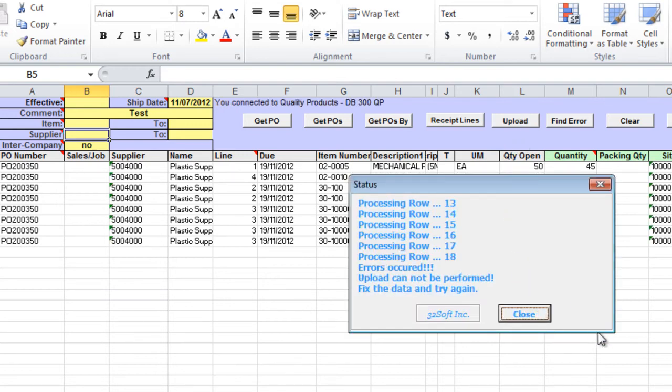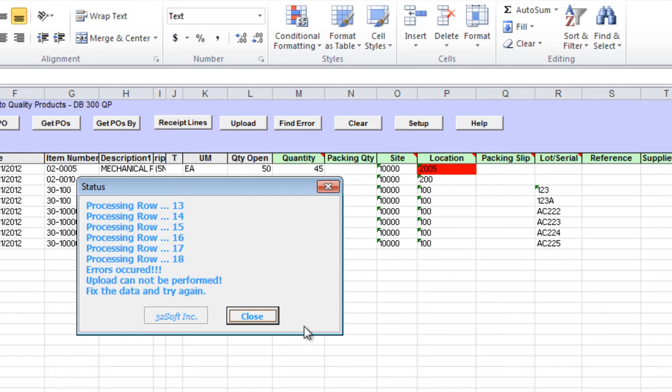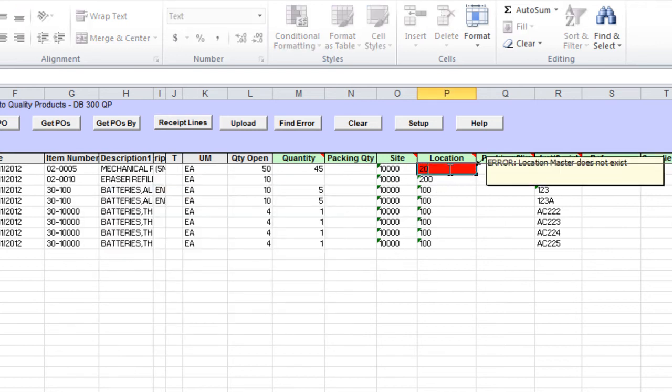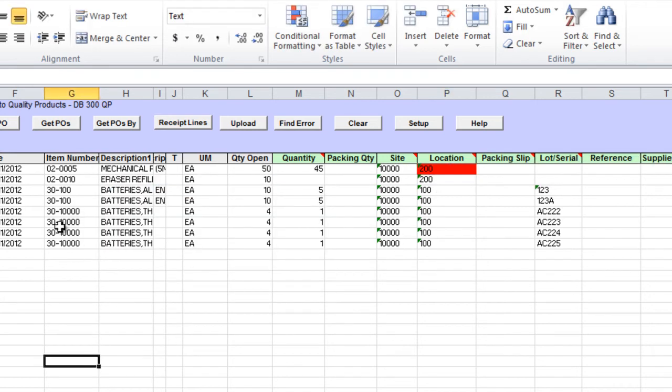A status window will appear indicating whether your upload is successful or not. If there is an error in any of the fields, the upload will not be completed. The status window will indicate that there is an error and the field with the error will be highlighted in red. Mouse over the field and it will display the specific error message. You must fix the error before uploading to QAD again.